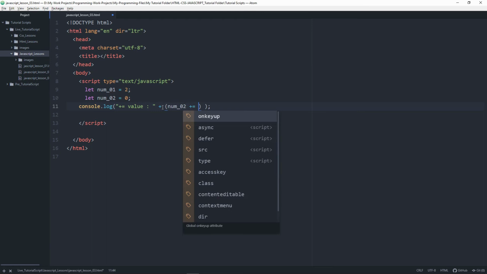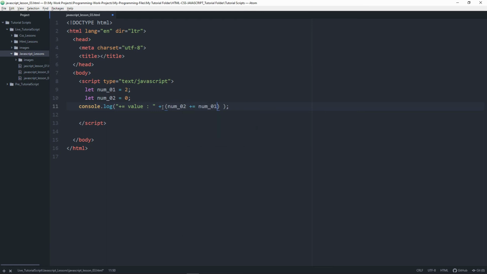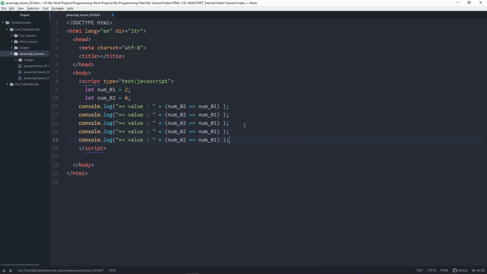In here I will say num02 plus equals num01. So that will be the value of that. We've done that before, and so I will copy that, and I will say there you go. I will copy that. There you go. There. So this will be minus equals, and then we'll say times equals, and then we'll say divide equals, and then we will do the modulus equals.